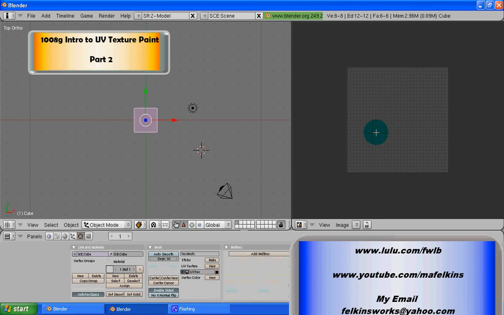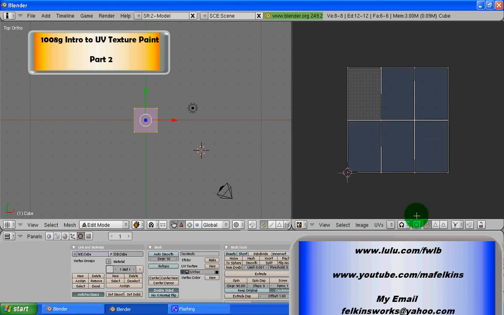Uh-oh, what's going on here? Oh, there it is. I think it's because I have the video running at the same time, so it takes a little longer to pop up. But you can see now I have it UV unwrapped. I count six squares, six-sided.